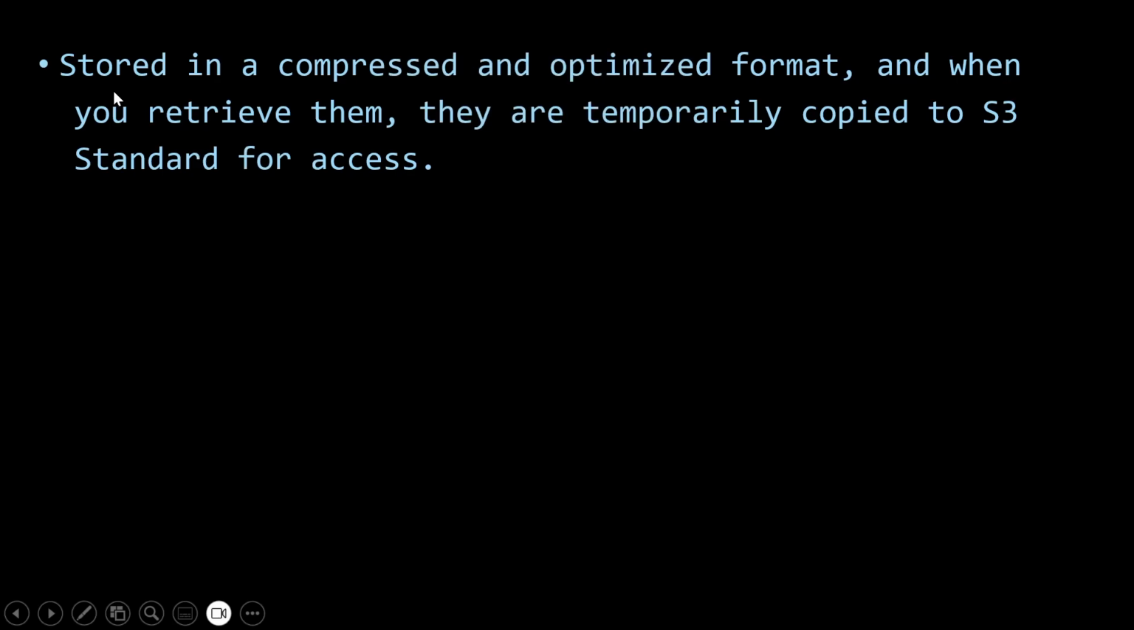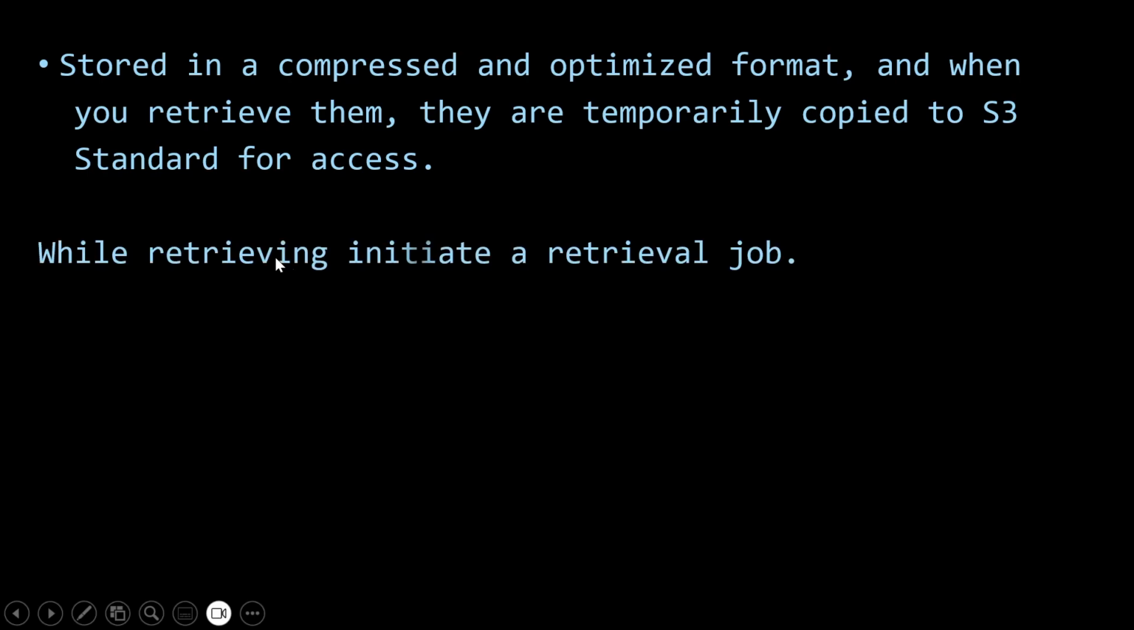When you store your object in this storage class, objects are stored in a compressed and optimized form. But when you want to retrieve them, they are temporarily copied to the S3 Standard storage class for access. For retrieving, you need to initiate a retrieval job. While initiating the retrieval job itself, you have to mention up to how many days the copy of the object stays in the Standard storage class. After that, the object will be removed from the Standard storage class. When you want to retrieve it again, you need to initiate the retrieval job again.